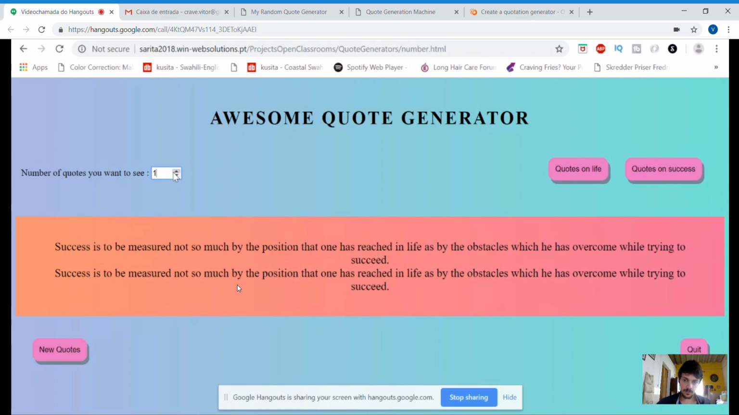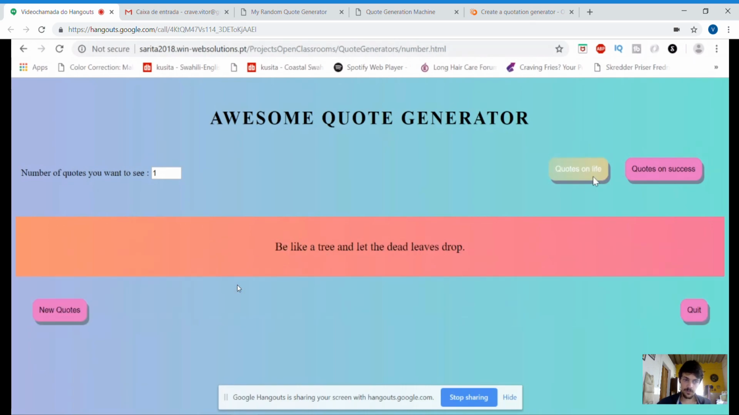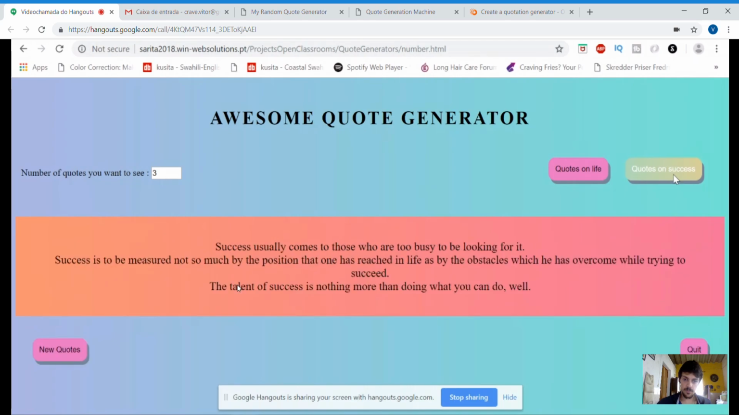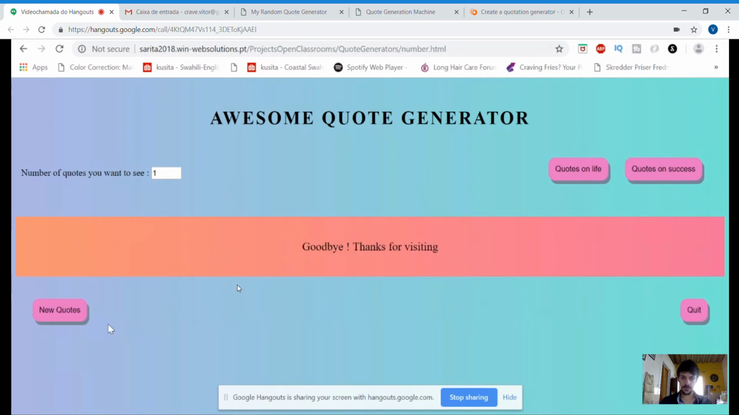So for example, if the user puts one quote and then they press on quotes on life, as you can see here, we get quotes on life. If they press on quotes on success, they get quotes on success. If we go a bit further with this concept and we put 3 quotes, and now let's press 3 quotes on success. Here are the 3 different quotes. And once we're done with that, we press on quit. It's very well done.